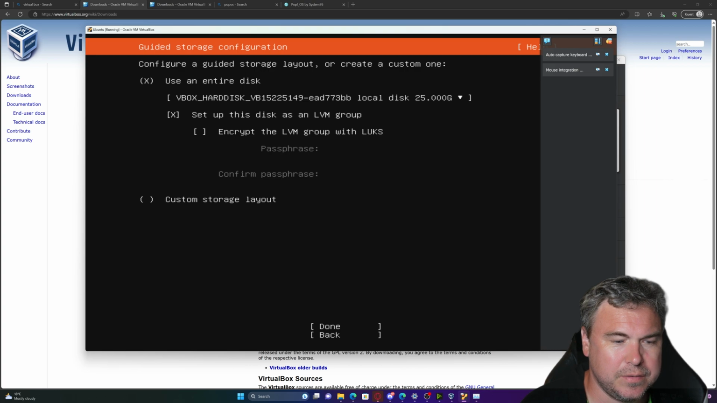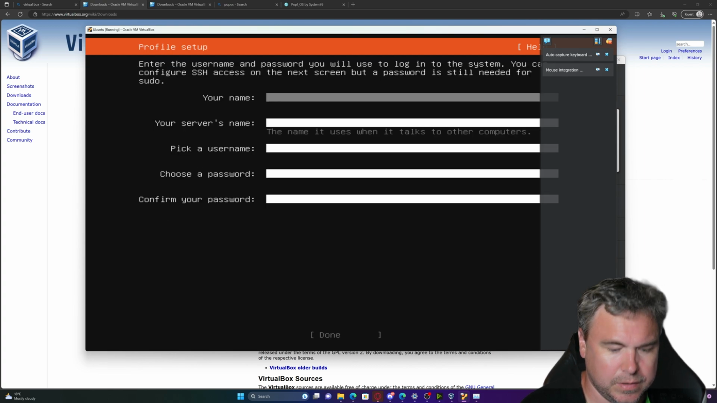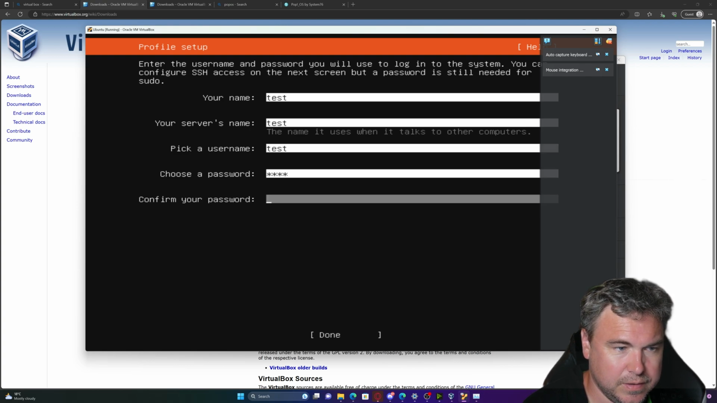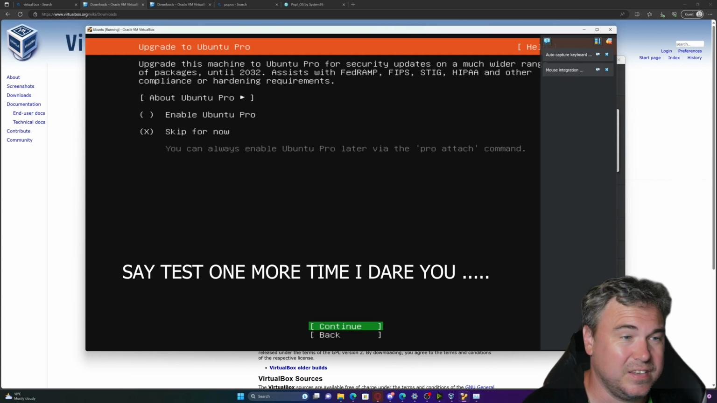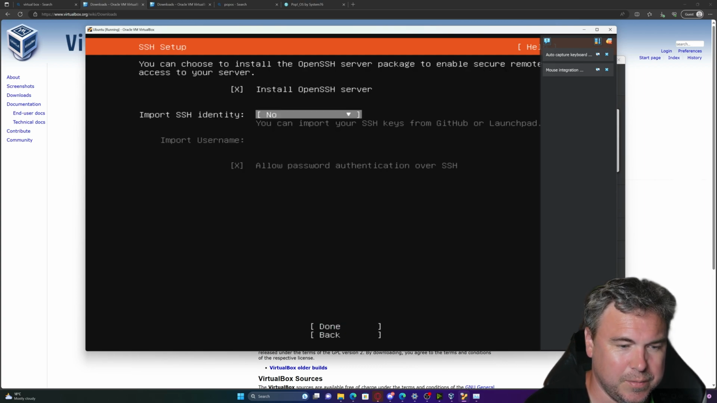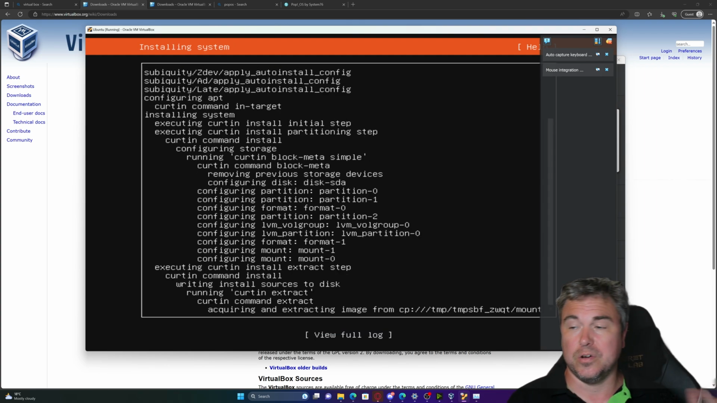That's all done. We'll literally go done, done, done, done, done. Test, test, test, test, test. And obviously this is not going to stay. And no, we're not going to use Ubuntu Pro. We can enable SSH if we want. And then we'll click done and it will run off and install. And that's pretty much it.